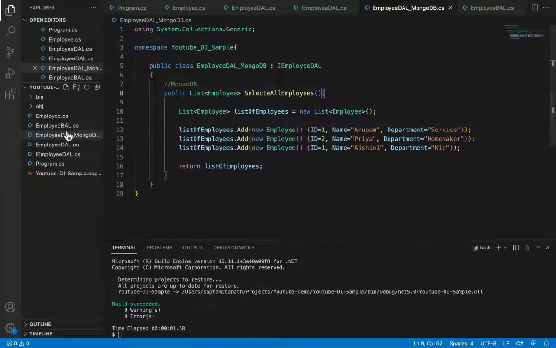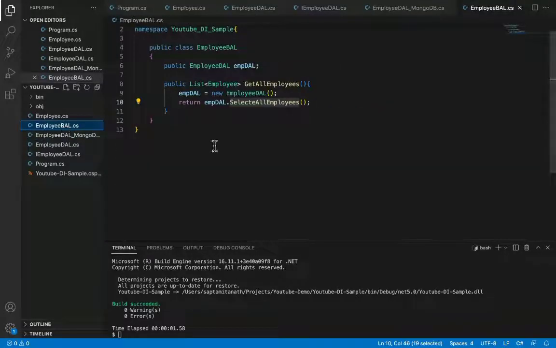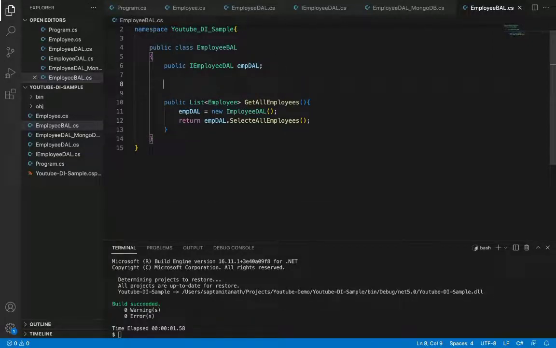Now let's go to the business access layer, and instead of directly creating a new object, let's make some changes here so that we can take advantage of dependency injection. First, we need to change this employee DL to the interface IEmployeeDL. So we are creating an instance of the interface, and then we'll have to create a constructor.